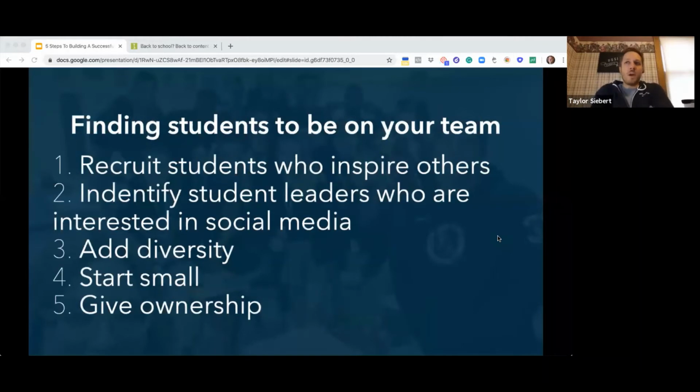How do you find the right students? This is one of the most difficult things to try to figure out, which students are going to be the right fit for the team. And so these are 5 things to look for when you're putting that team together.